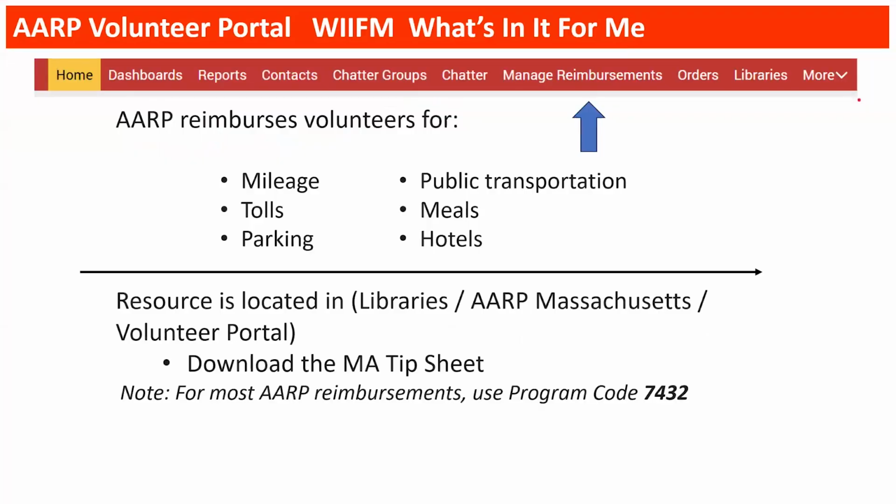As you can see on this slide, at the top left-hand ribbon where it says Home, when you log into the volunteer portal, you will be looking at the Home tab. What you want to do to submit a reimbursement is to go over to the Manage Reimbursements title where the blue is pointing to on the screen. You can use this for items such as mileage, tolls, parking, public transportation, meals, and hotels for when you do activities for AARP.